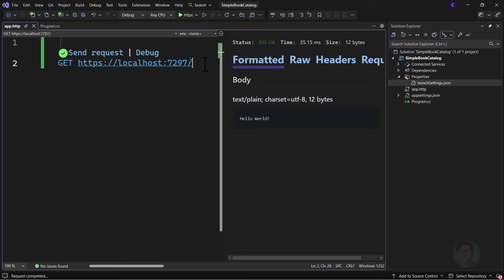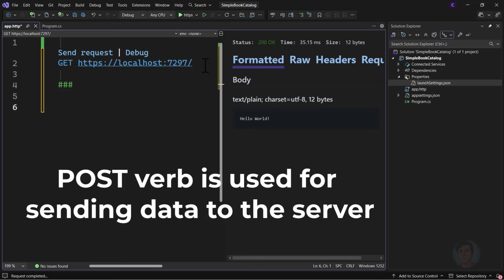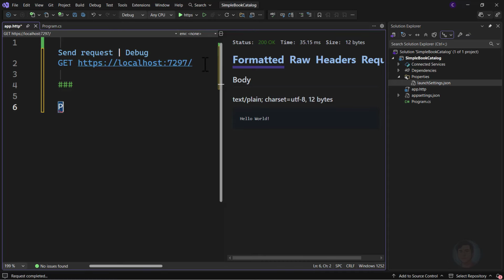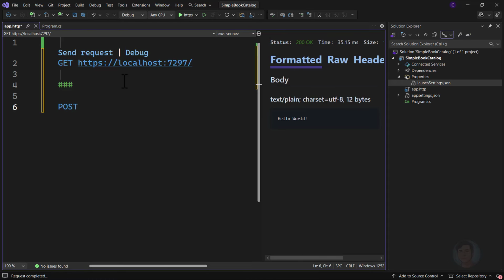Let's say we want to create another request. To separate multiple requests within the same .http file, we need to use a delimiter consisting of 3 hash symbols. This time, let's create a POST request. A GET request is for getting something from the server, while a POST request is used for sending data to the server. So let's say POST and copy this URL here. And let's specify a path to the resource, say /books. This endpoint does not exist yet. We'll be creating it in just a bit.